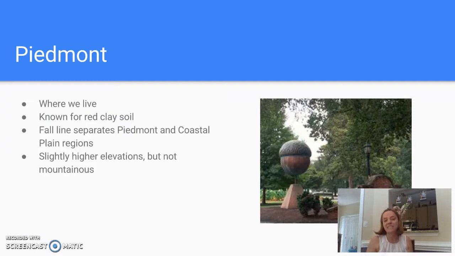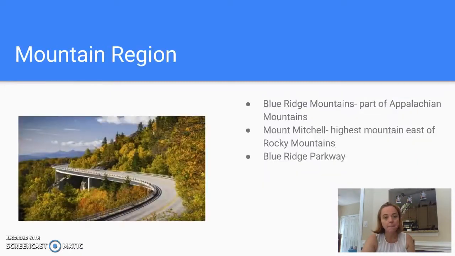It's known for red clay soil. If you've ever played outside for too long, you've seen this red clay soil around here. It's the reason why we have lots of potters in our area, people who like to make pottery, right? There's a fall line that separates the Piedmont and the coastal plain regions. There are slightly higher elevations, but this is not in a mountainous region, right? We do have a mountain region, though.